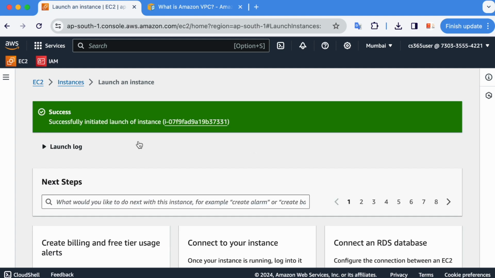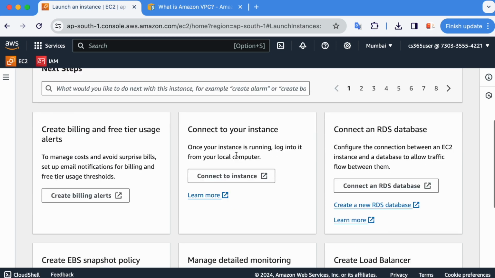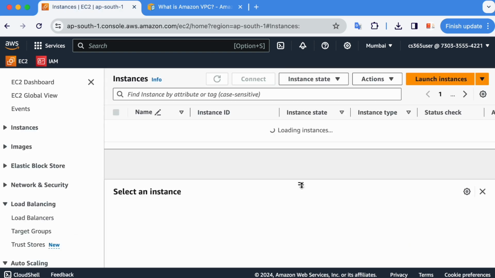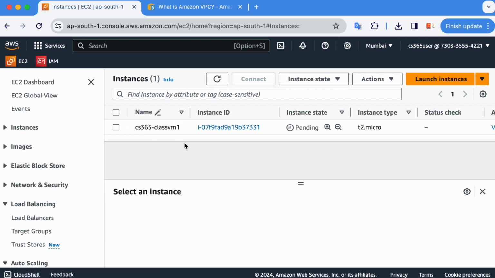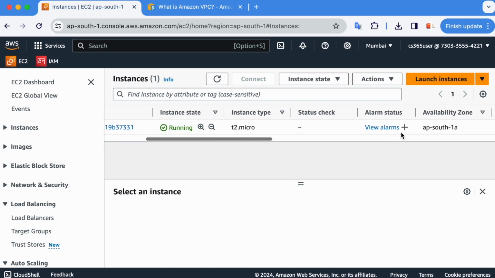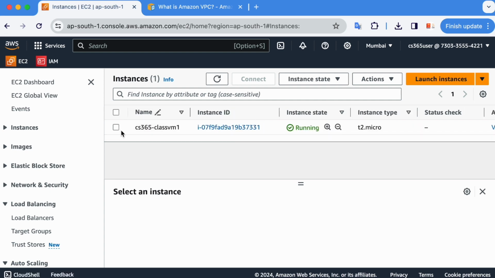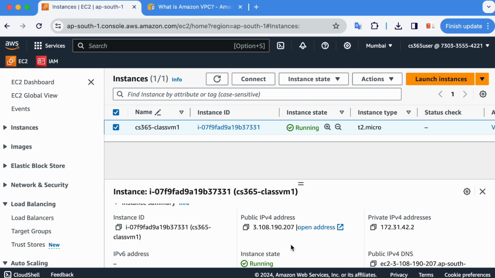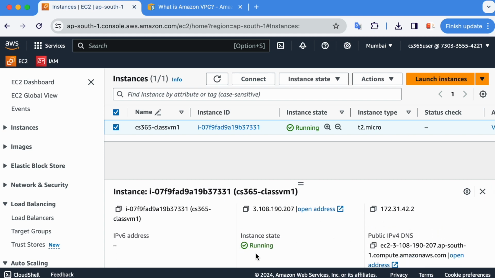Once you click launch instance, it will take 4 to 5 minutes, and then it will be ready. So now successfully initiated launch of instances. If you want to see the progress, you can simply go to view all instances, and you see here the name that we gave appeared here. This is the instance ID, and the state is pending because it is still coming up, so it will take some time, then it will be up and running. And you see here it is running. So now if I click here, you see the instance ID, instance name, IP address, private IP address, everything is here. It is up and running.